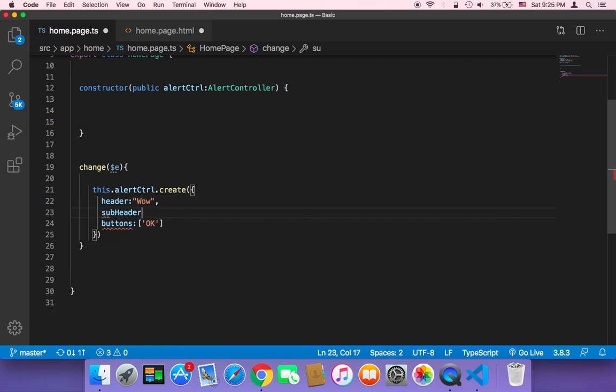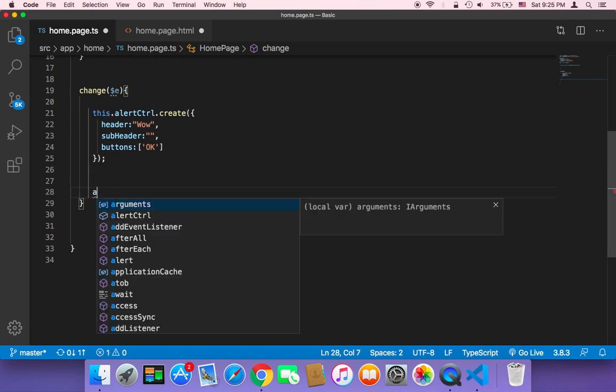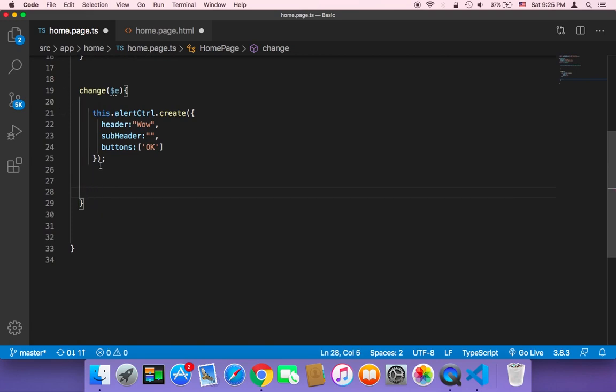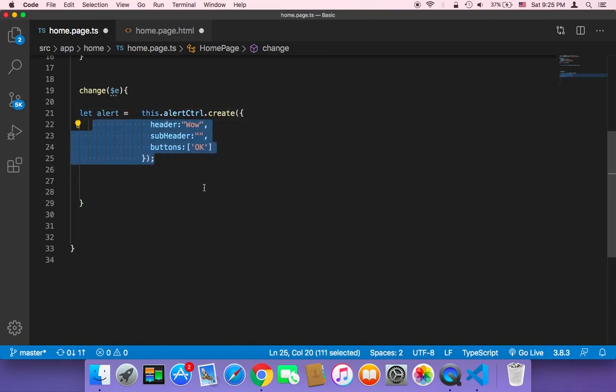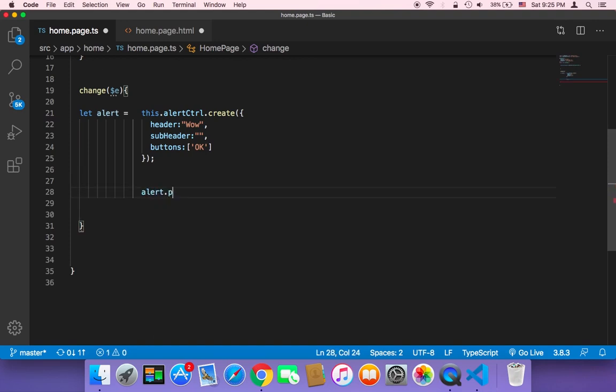And we can also have a subheader if you wish to add some subheader. And then you need to display this. In order to display it, you have to call a function called present. So first, let's store all of this in a variable. Let alert be equal to all of this. And then we use this alert, and then dot present in order to display it.